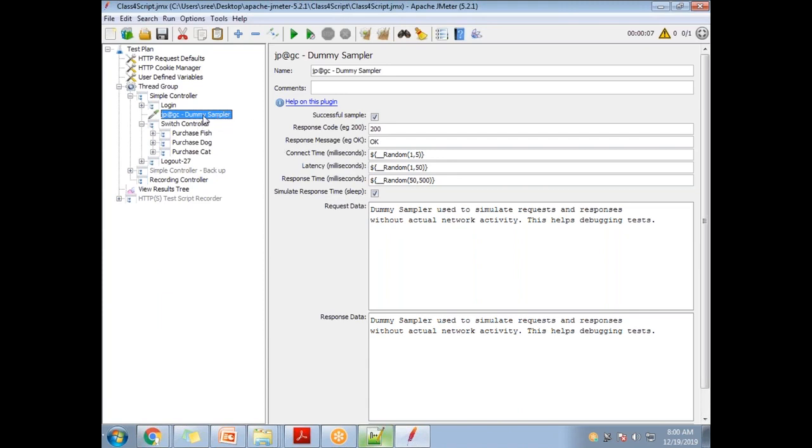For getting this dummy sampler, you have to install the plugin manager, guys. From the plugin manager you will be able to get the dummy sampler. But for now, just assume that we have already installed the plugin manager and we already have the dummy sampler. I don't want to deviate at this point of time. I want to concentrate only on that random.